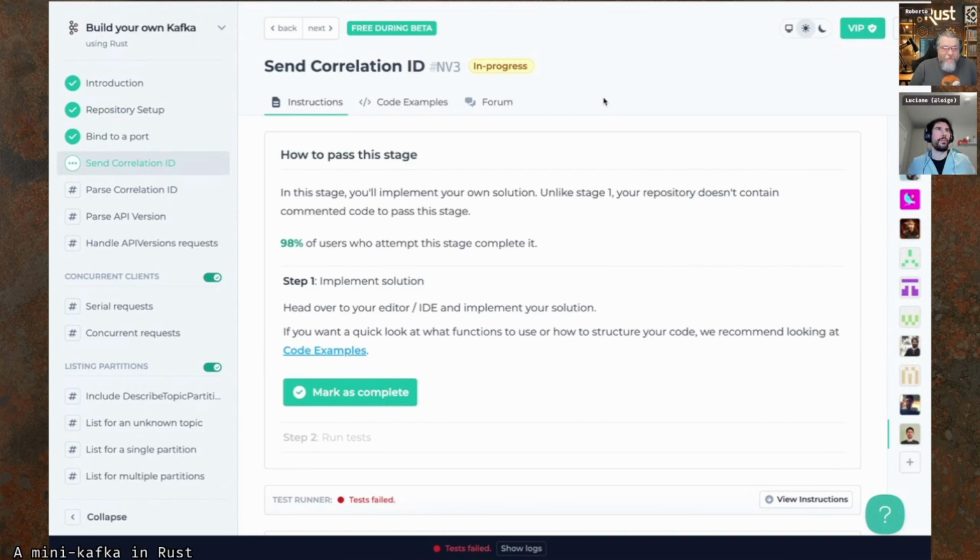So we picked the Kafka one, which seems interesting enough to do in Redis. Sorry, in Rust. I'm tired today. We are all tired.